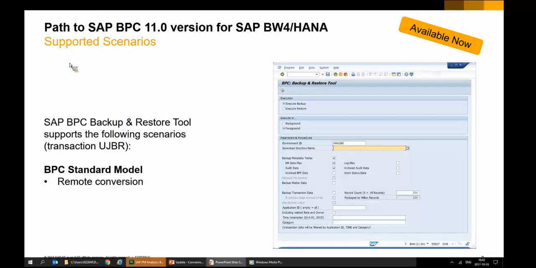There's already one scenario available, and that is to do a remote conversion for the standard model. In this case, we're not relying on the Transfer Toolbox, but you can use the backup and restore mechanism. You see the little transaction code. So you take a backup of your existing standard BPC application and environment in your system today, and then you can import that or restore that backup on a BPC 11 version for BW4HANA.